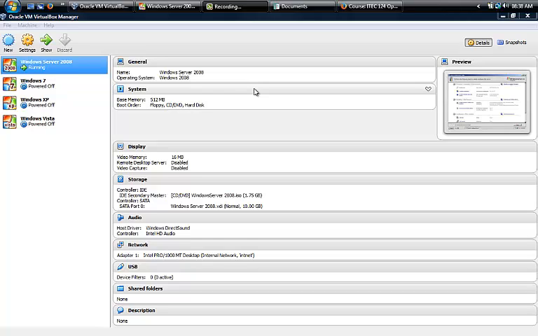Hi, today I'm going to show you all how to install Active Directory. Active Directory Domain Controller authenticates and authorizes all users and computers in a Windows domain type network.